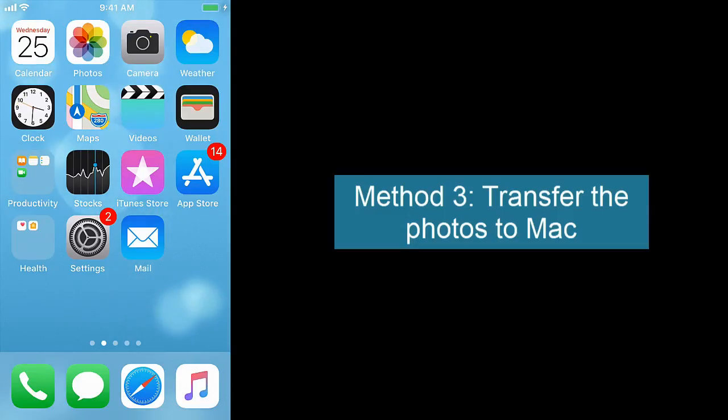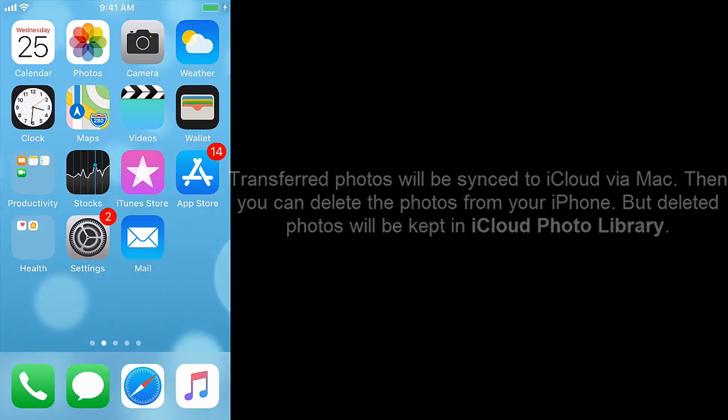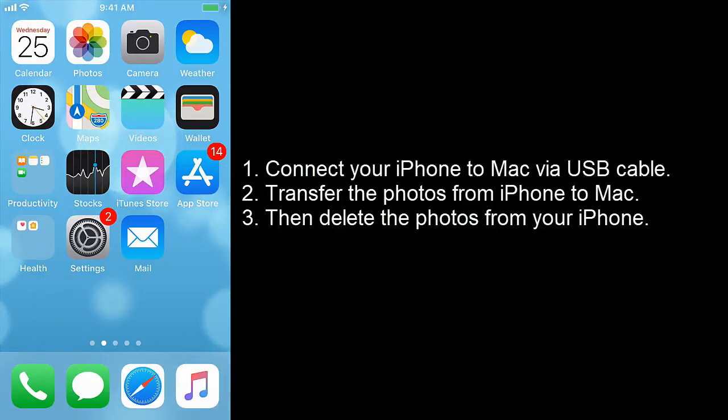Method 3. Transfer the photos to Mac. Transferred photos will be synced to iCloud via Mac. Then you can delete the photos from your iPhone. But deleted photos will be kept in iCloud Photo Library. Connect your iPhone to Mac via USB cable. Transfer the photos from iPhone to Mac. Then delete the photos from your iPhone.